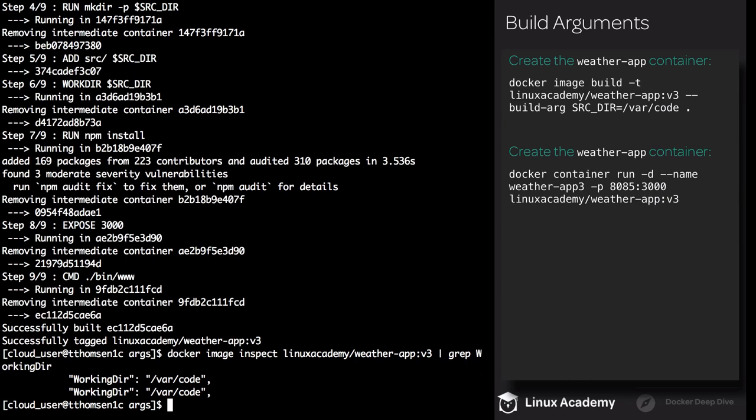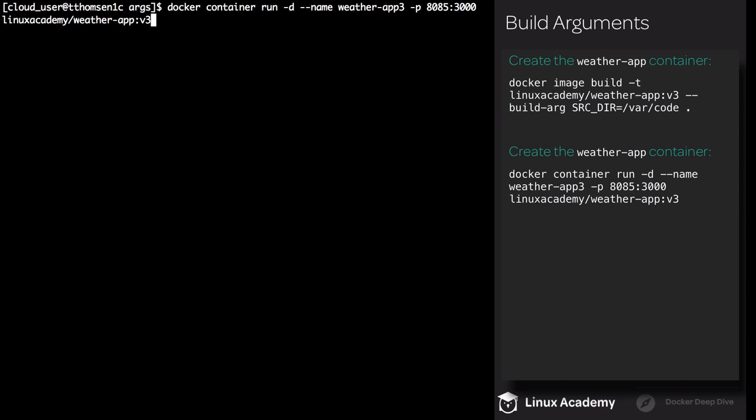However, I want to point out that if the working directory was not set properly, the build would have failed. And this is because we execute an npm install, and that command is being executed in the working directory. And if that code wasn't present, the build simply would have failed because there was nothing for it to run against. Now let's run a container using the image we just built.